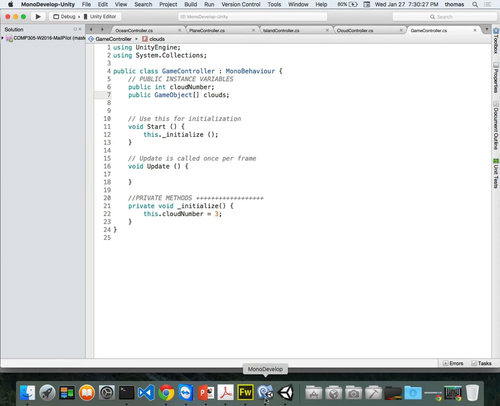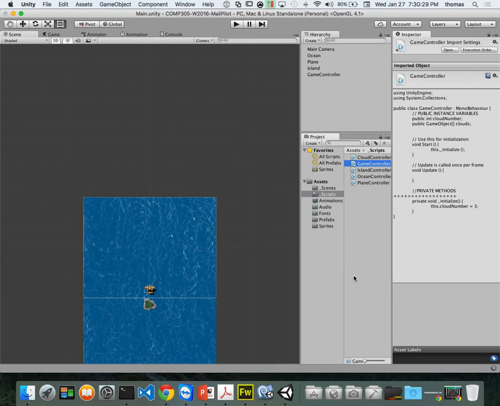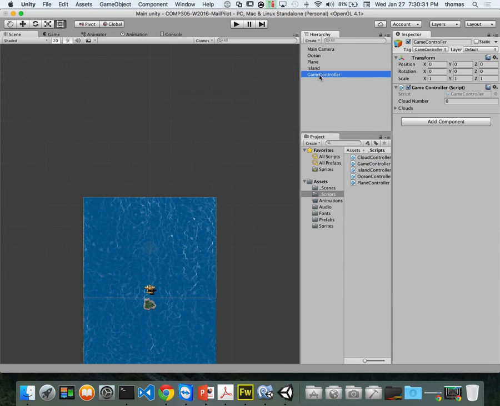Okay. Go back to my inspector, and I want to see my game controller, and whoa, look at this. I got this little arrow here, clouds. And it looks like I have 0. That's weird. What does this mean? Cloud array of 0. And the other question is, if I expose it here, I'd have to drag and drop something. That's what it's expecting.